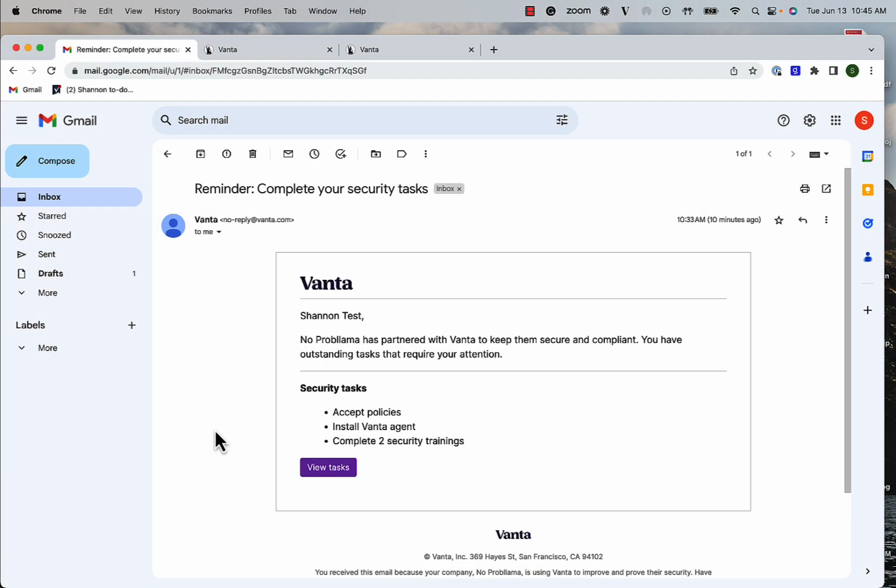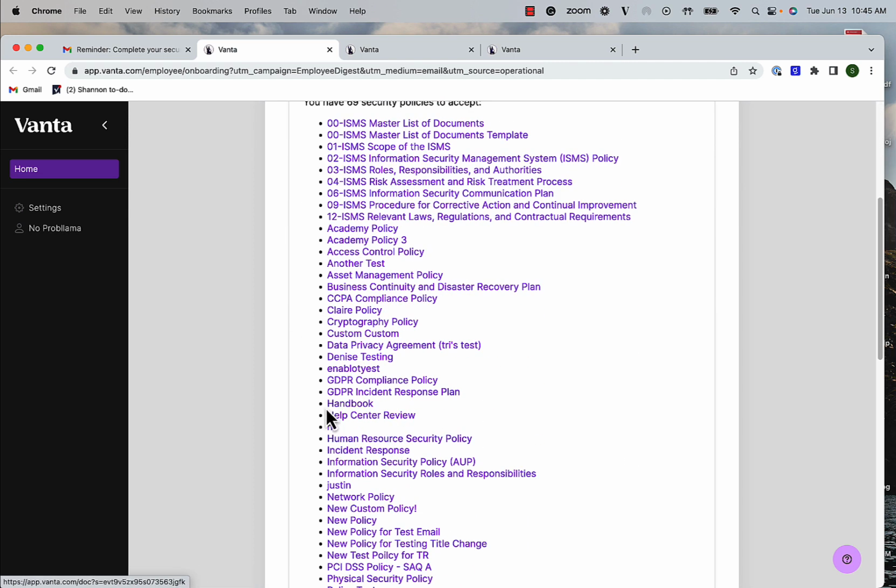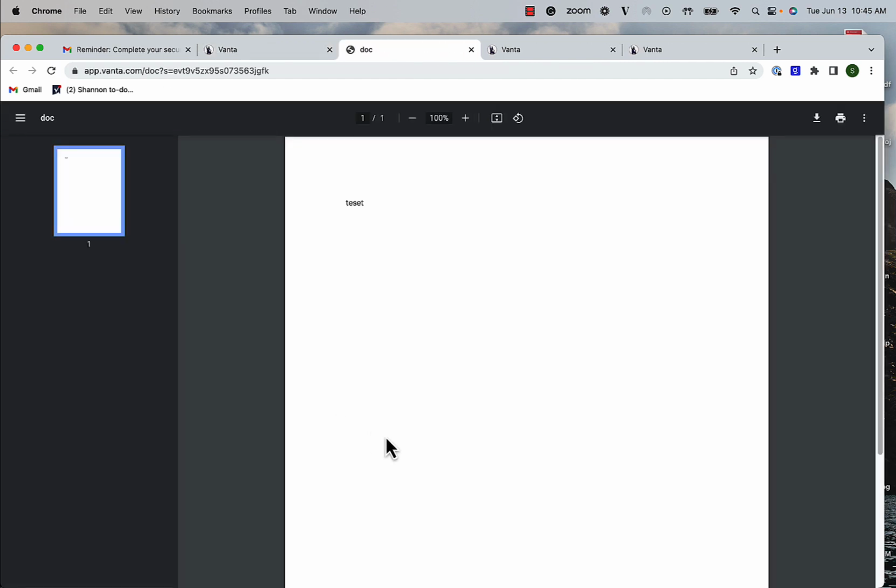Employees will be sent an email from Vanta prompting them to start their onboarding process. Once they click View Tasks, they'll be taken to a Vanta page. This page is going to look very different from admin access because the only thing that your employees are going to see are the checklist items that have been assigned to them. So for example, for this checklist that has been assigned to my demo account, I'm expected to accept security policies. I can click into them and read them.